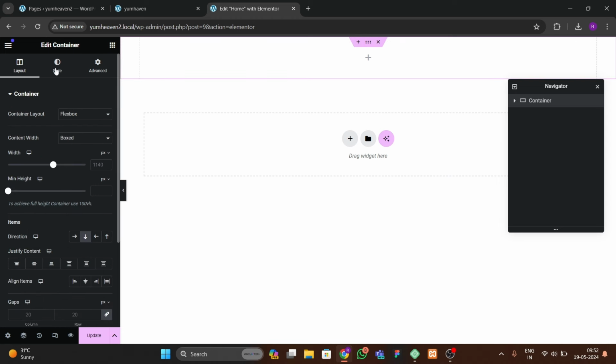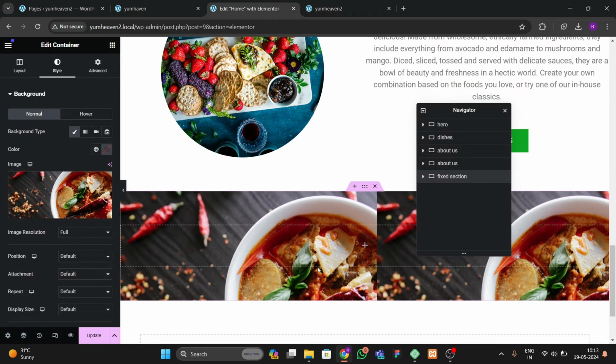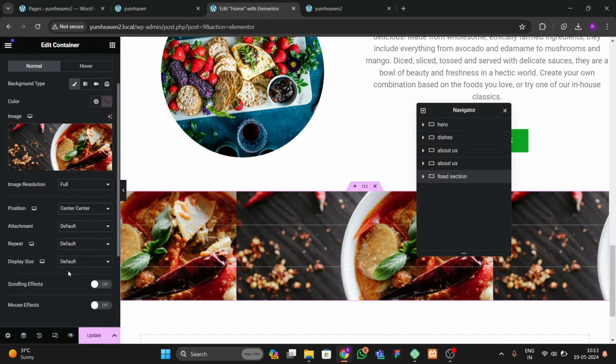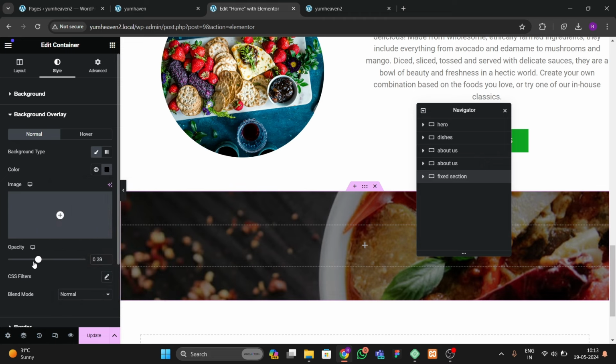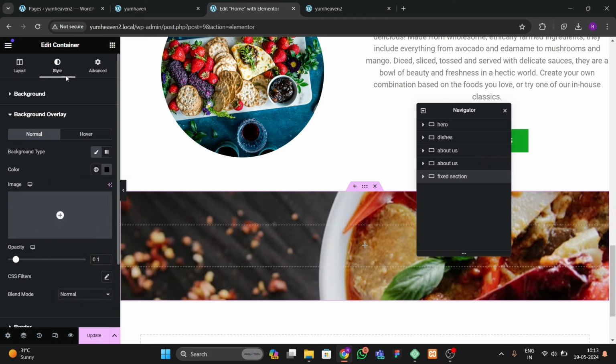So let's choose any random image. I'm going to choose this image for this. Okay, so you can see that make this center in the center, and let's make this cover. Okay, so after that what we have to do, we have to go to the background overlay, and here we have to make this black, and here we make this like this.